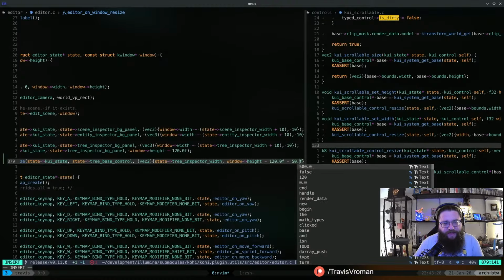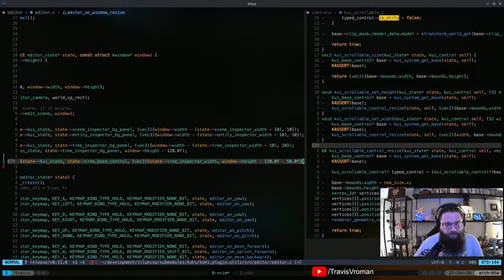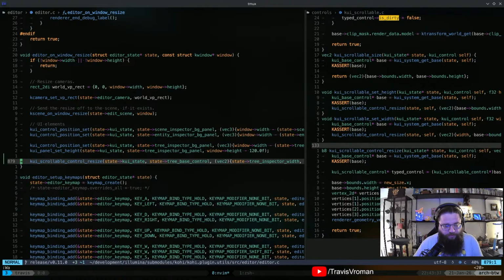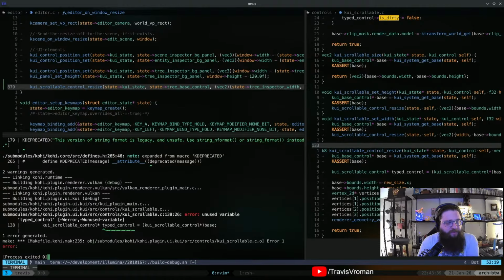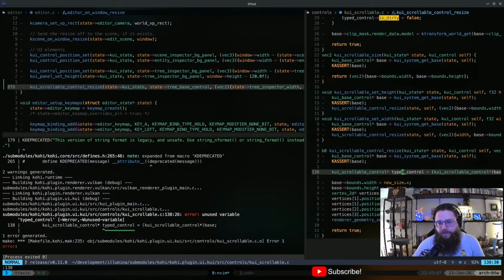And yes, I could say, you know, -170, right? But I plan on turning those into variables, so it just makes it a little bit more obvious exactly how that stuff's split up. Let's see. Type control unused variable. Okay, so that's at 138. All right, I'm just going to comment that out for now.